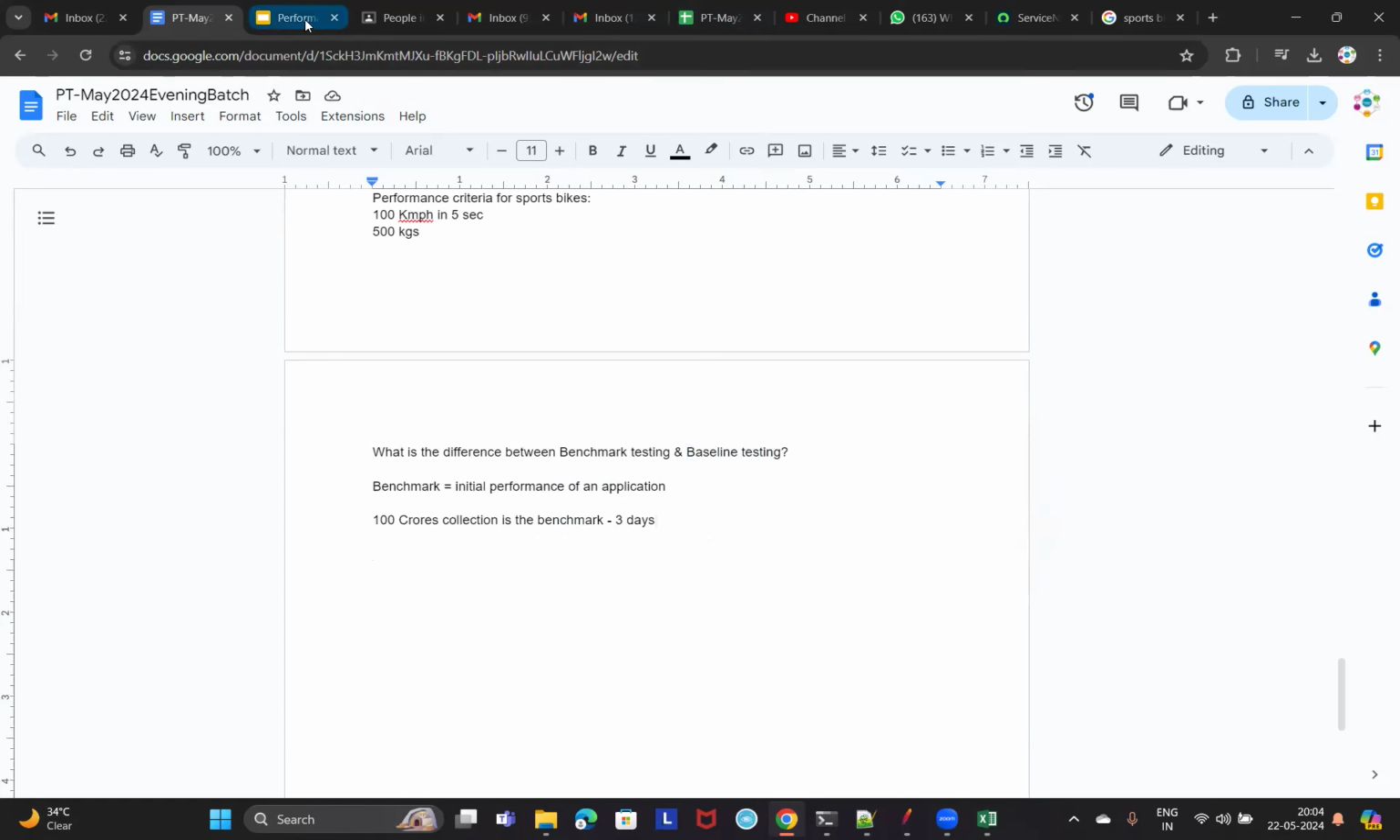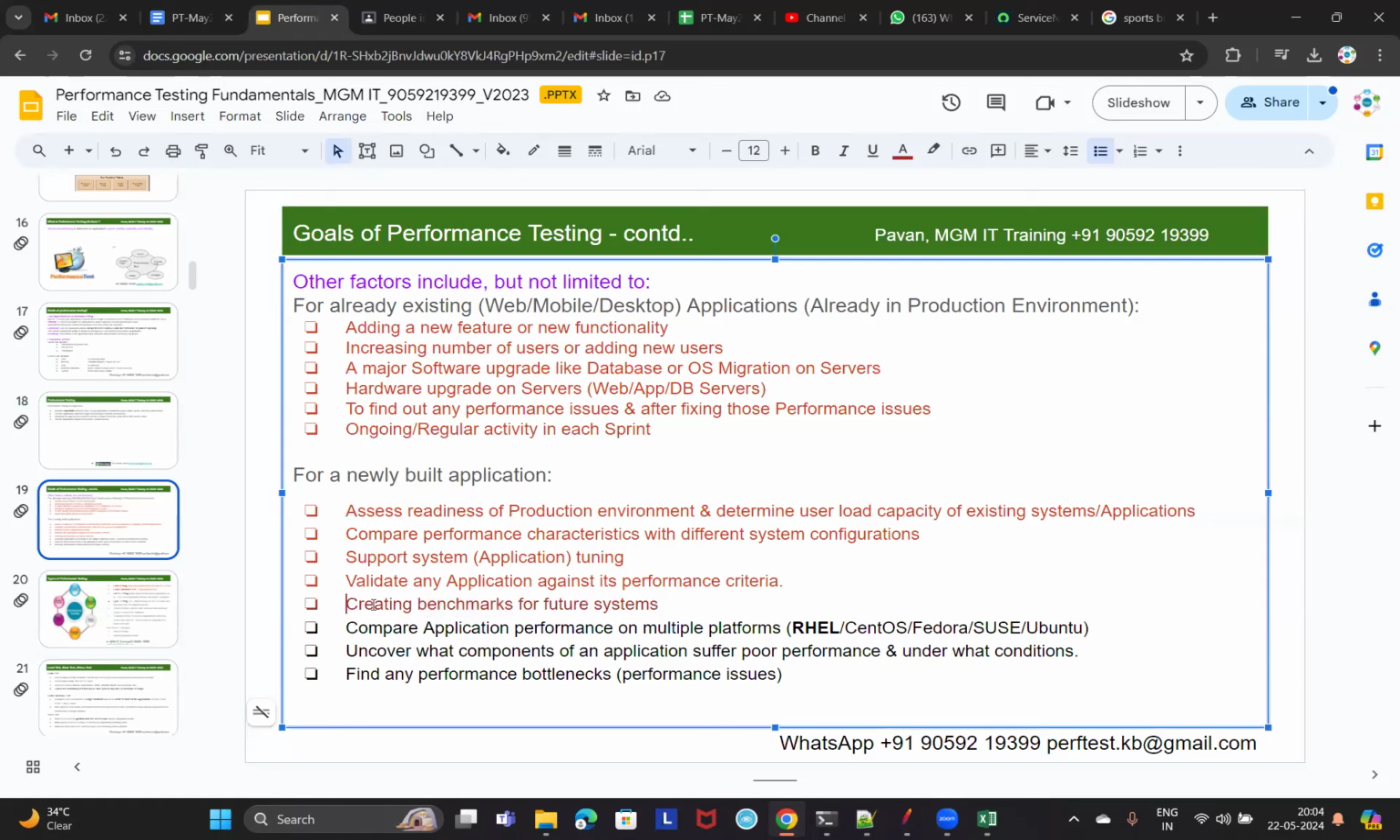For a brand new application, we want to create a benchmark for feature systems. That means we test the application with very few features. Tomorrow, after adding new features and making some changes to the application, the client will obviously be interested to know whether there is any improvement in the performance or not. To determine that, there should be some benchmark value to compare against, isn't it?